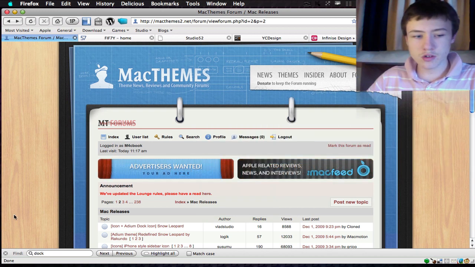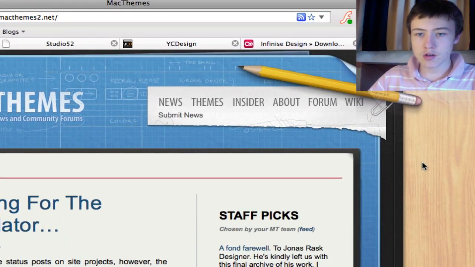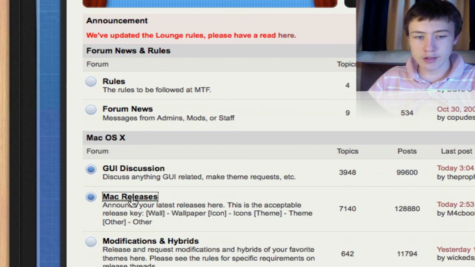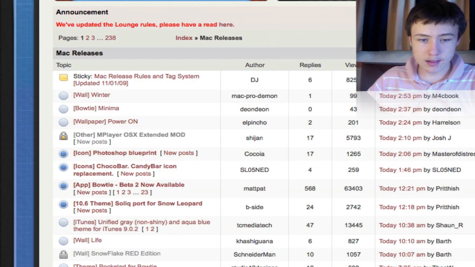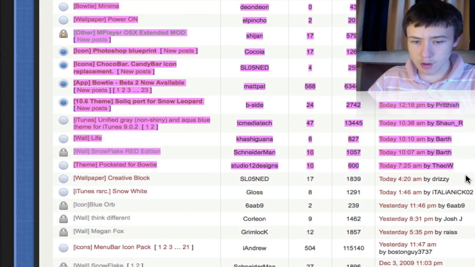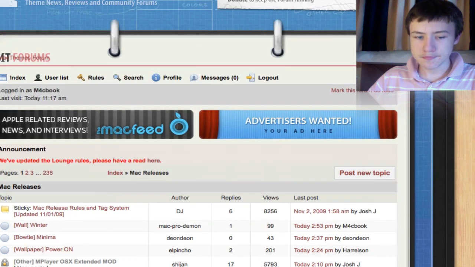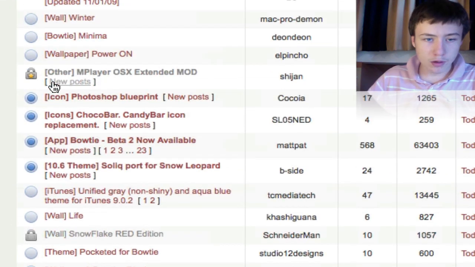The first one is MacThemes2.net. Once you're on that website, you want to go to the forum and then to Mac releases. This forum is quite well organized. Basically, they post every day. As you see, today they already posted over 10 posts, so you can easily find what you want to see.